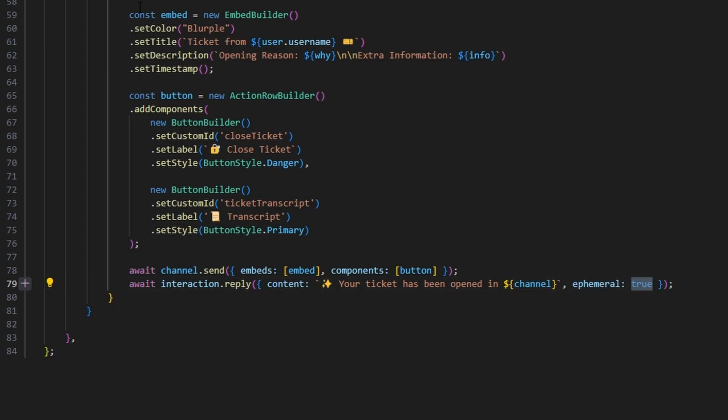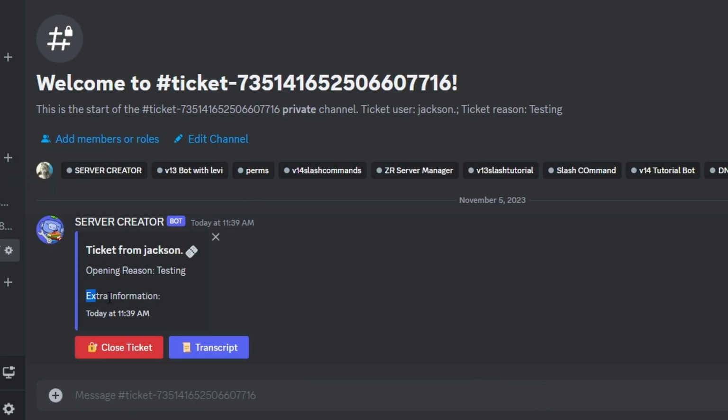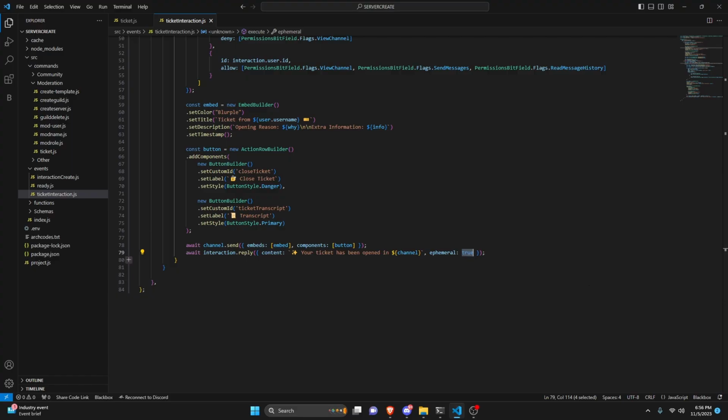So now that we've handled this, the user now has their own ticket right here. So this is what it's going to look like with their extra information, and they're going to have their ticket as well. We also have 2 buttons here, just for reference. So now what we need to do is we need to handle both of those buttons.